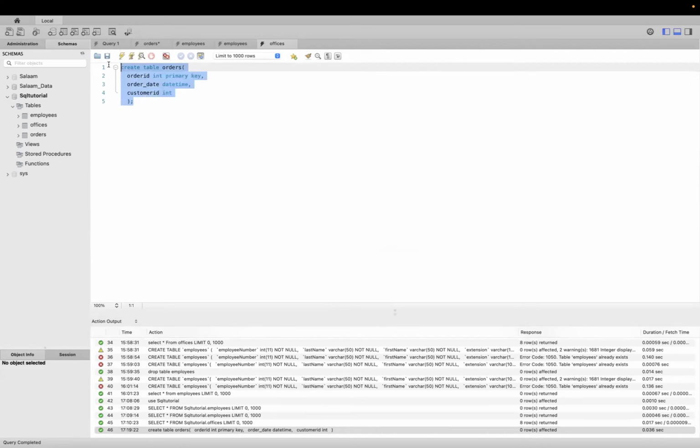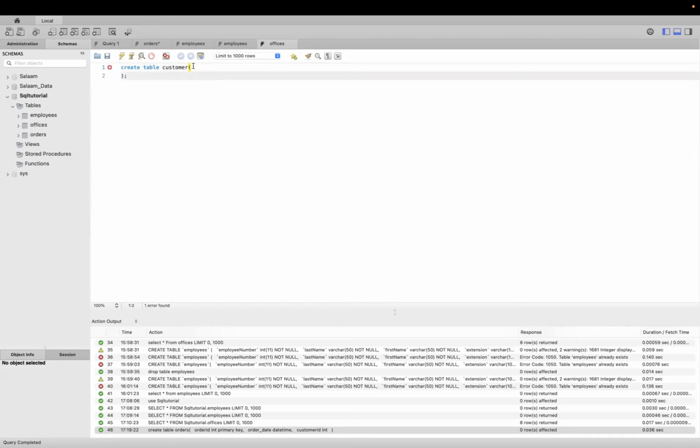Let me create another table now. Create table. Let me create a customer. Always remember, this is the format. Whatever you give inside with commas, this is the format: opening and closing brackets. If you miss this, you may get syntax errors.